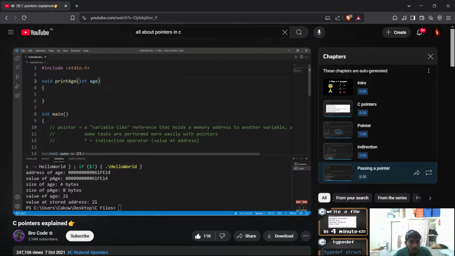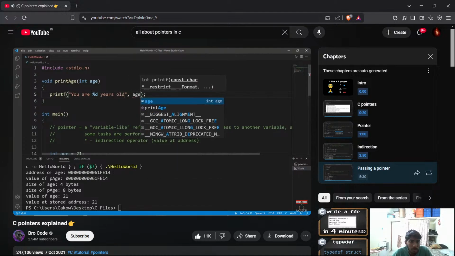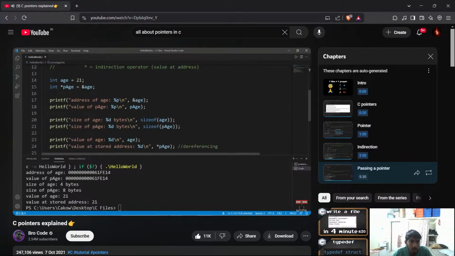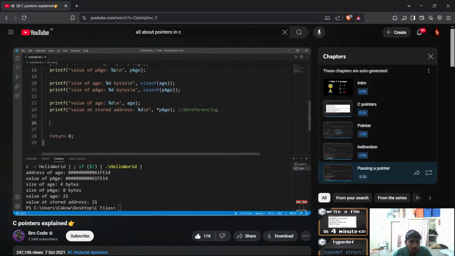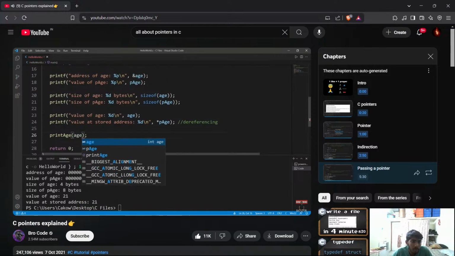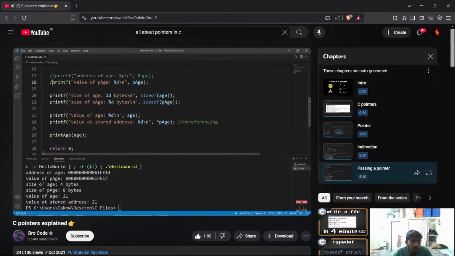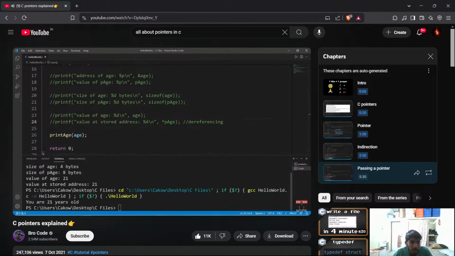So int age, and I will display the value of age. You are age years old. And I will display my age variable. Then at the end, we will pass in our variable. Print age, and I will pass in age. For now, I'm just going to turn all of these into comments. Okay, so this works. You are 21 years old.